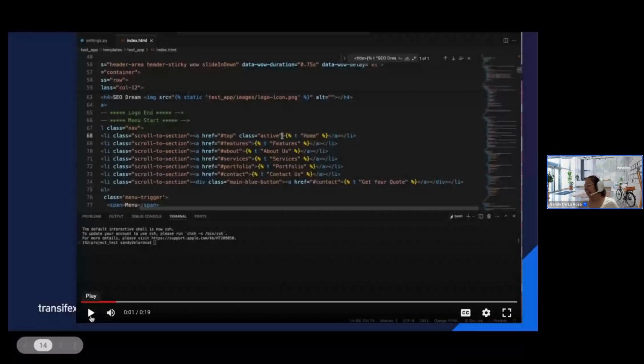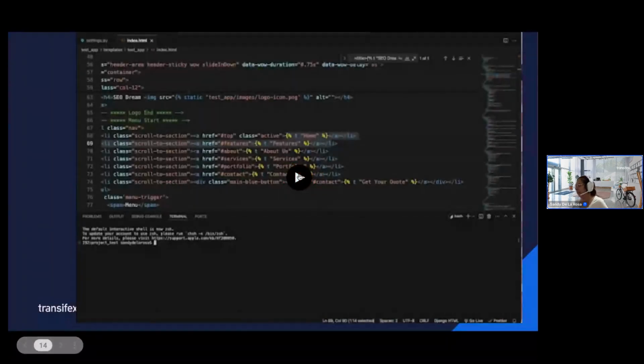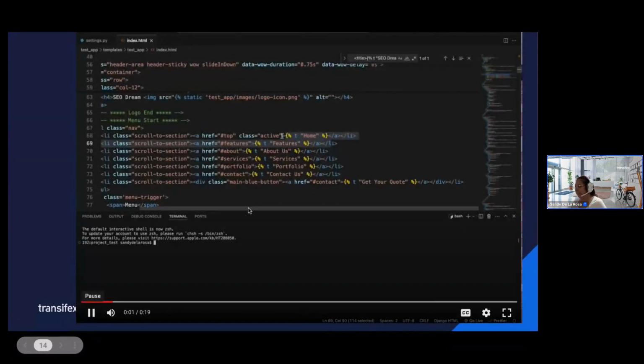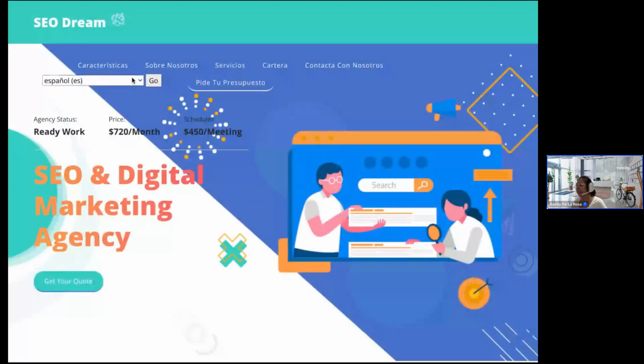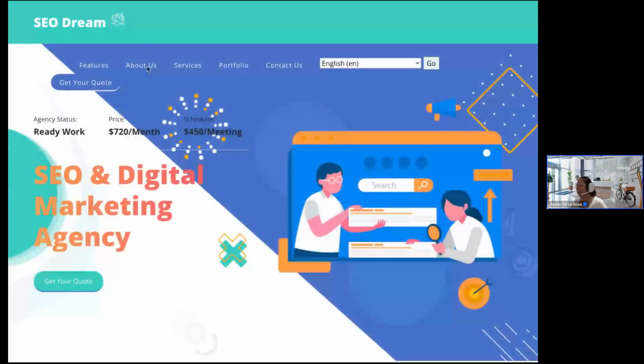For this recording, I selected 7 more strings, which are the strings that were uploaded in the message that I showed you before. Okay, so these are the strings that we are going to push. As you can see, they already have the symbol. Also, if you can see the demo website that we are using, let me go back to English. These are like the strings from the main menu.